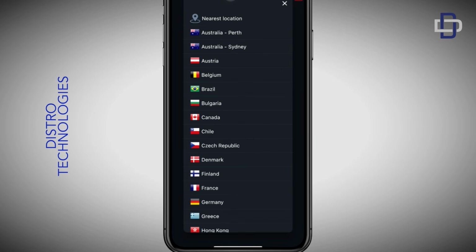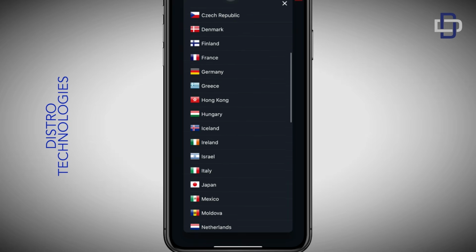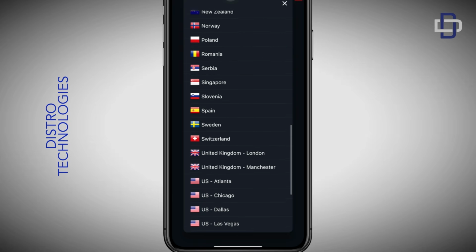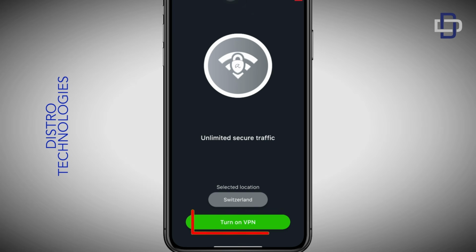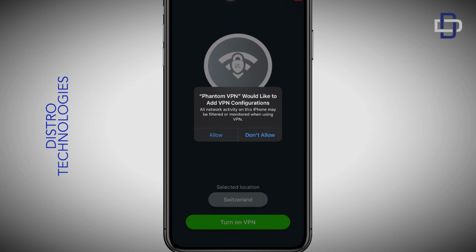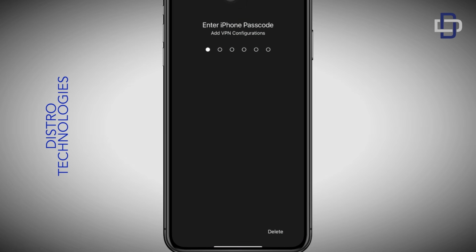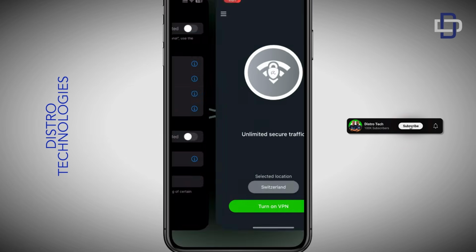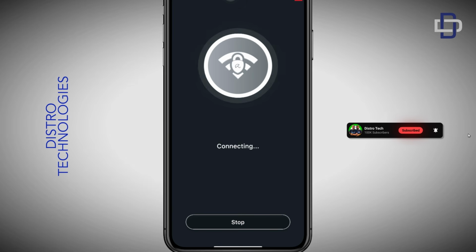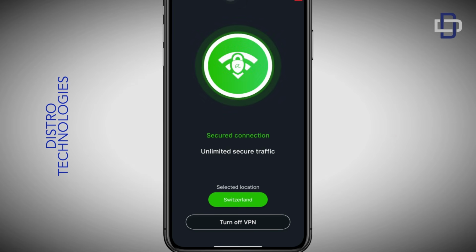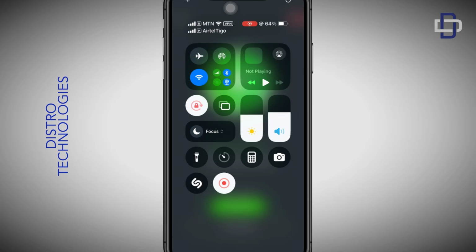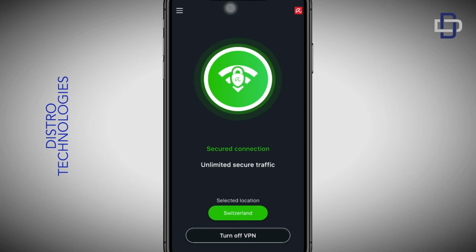So go ahead and choose the server you want to connect to or the region you want to connect to. After doing that, tap on turn on VPN. Now you will see this pop up on your screen. I want you to click on the allow button. This is going to install the Phantom VPN configurations on your mobile device so you can use the VPN on your mobile device. As you can see, the VPN is successfully connected, and now we can do our IP test just to be sure.